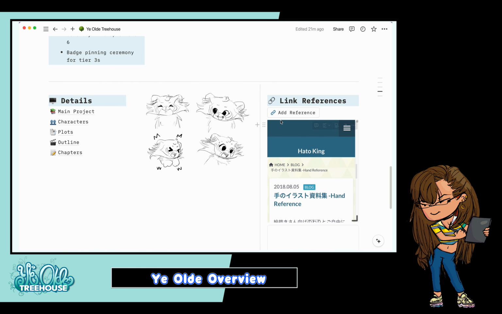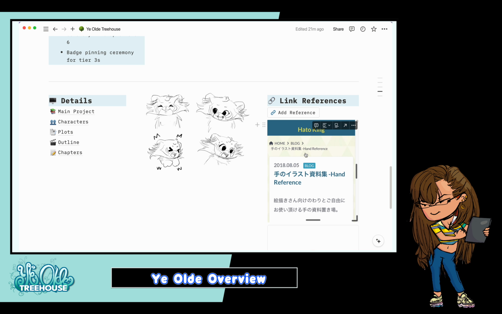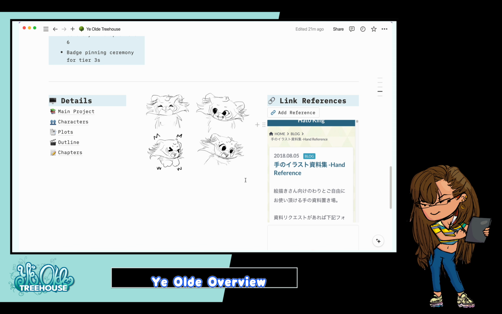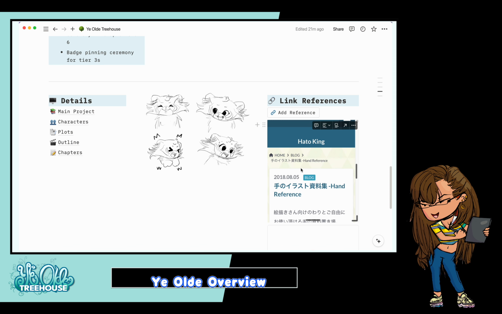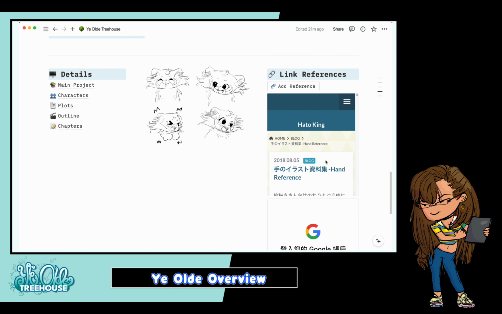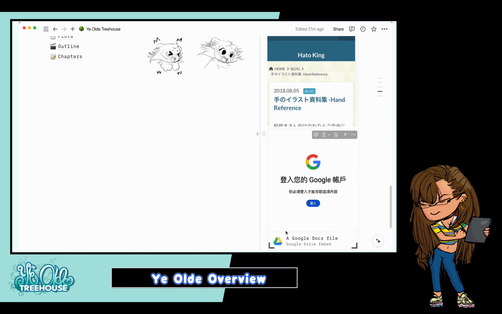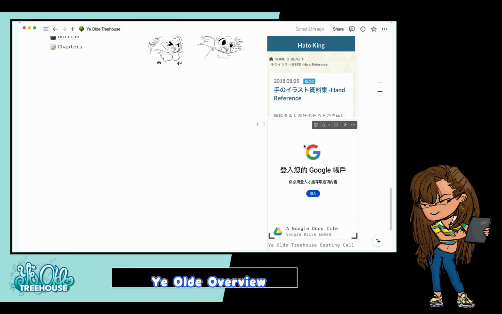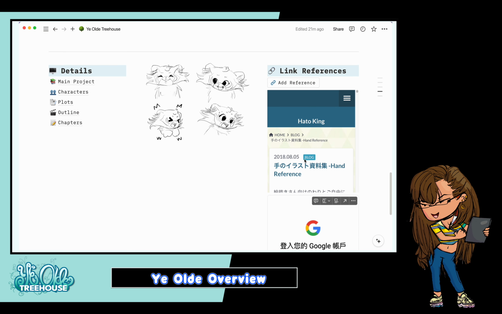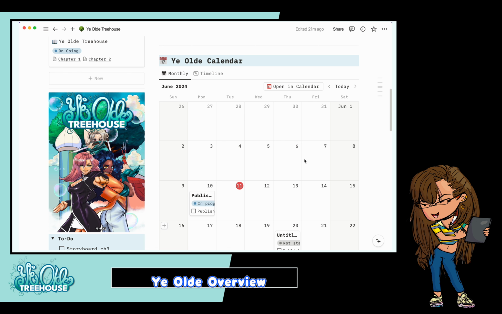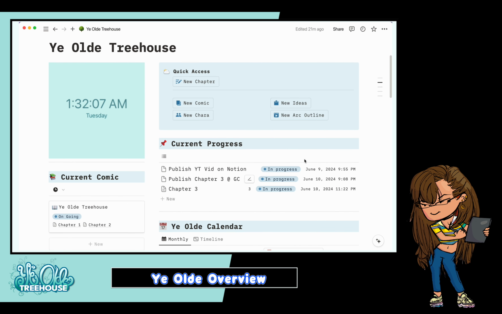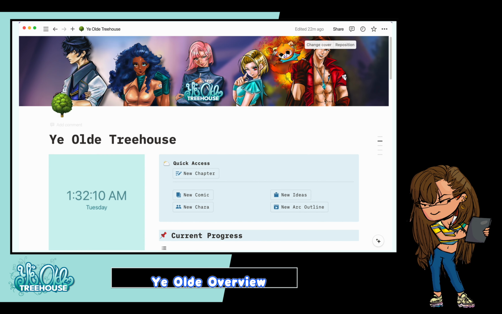One of my personal favorites is the link reference section. If you have references for drawings and you don't want to keep 50,000 Chrome tabs open and eat up all of your computer CPU, you can just go ahead and add the actual page and embed it into your Notion. And I've got a Google Doc here, which is for my casting call document. It can even embed Google Docs. How freaking amazing is that? So this is just the general overview. This is the page that I see at the highest part of the file tree for Ye Olde Treehouse. This is my home page. This is where I come and look at how much work I have to do.